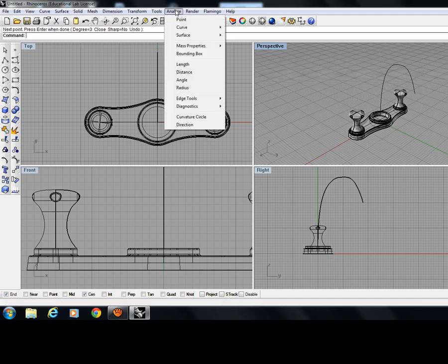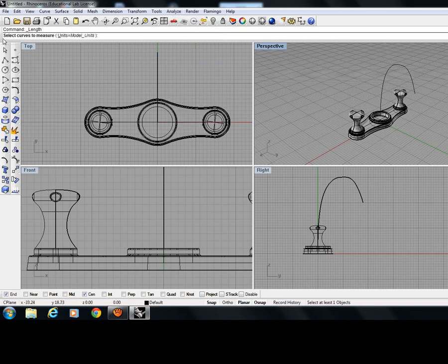So we're going to go to Analyze, Length. We're going to select the curve that we created and press Enter. Now the length is 45.52 centimeters. So we're going to remember this, 45.52 centimeters. You guys are going to have different lengths, but that's the one that we have to use later in this tutorial.